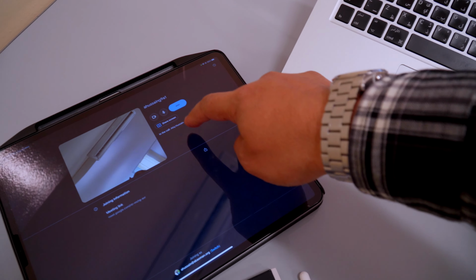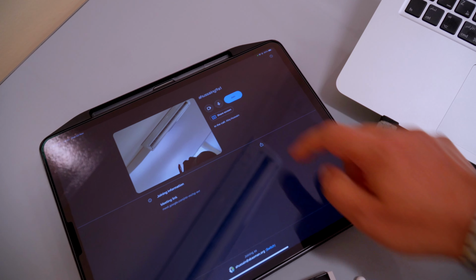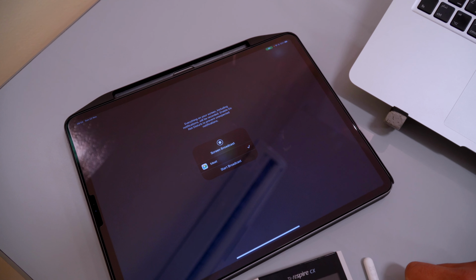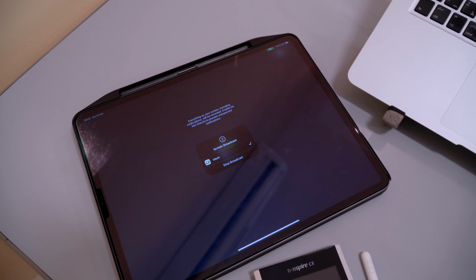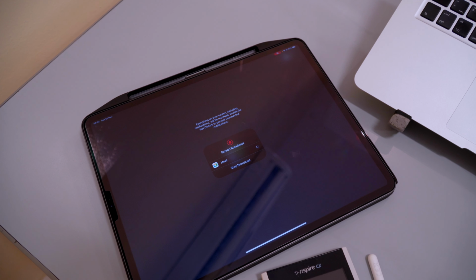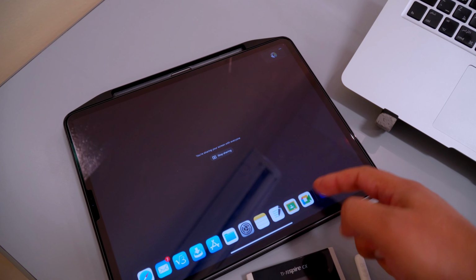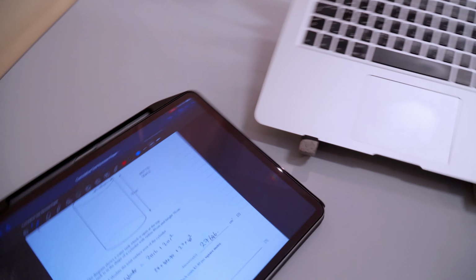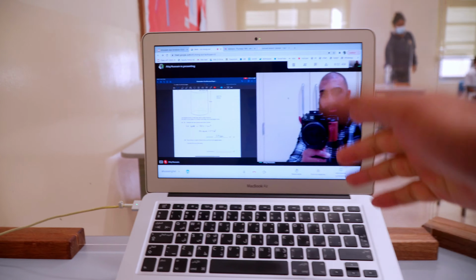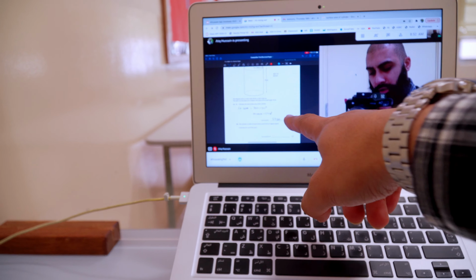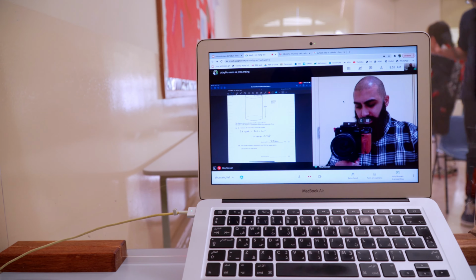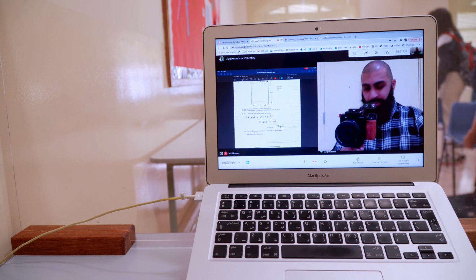So here I'm going to share my screen. So I'm going to go ahead and share the screen here. Start the broadcast. And now that the broadcast is started, what I'll do is I'll share my GoodNotes. So that's that. You can see there's me live and then there's my GoodNotes. Students are going to start joining in as well. So let's wait for that to happen.